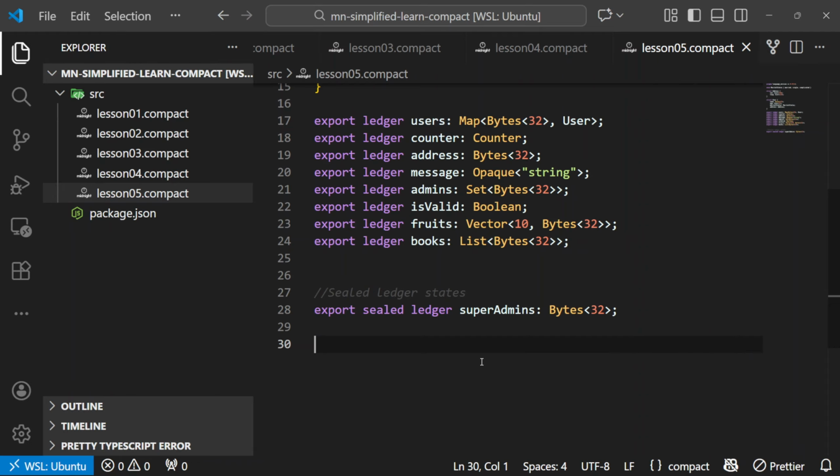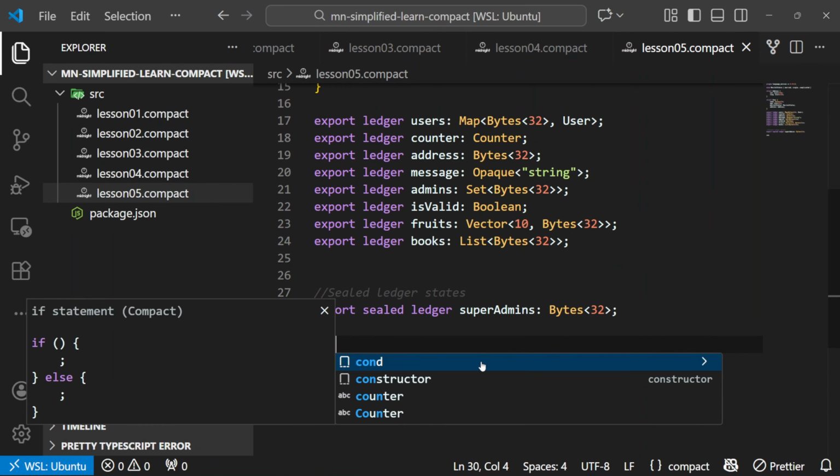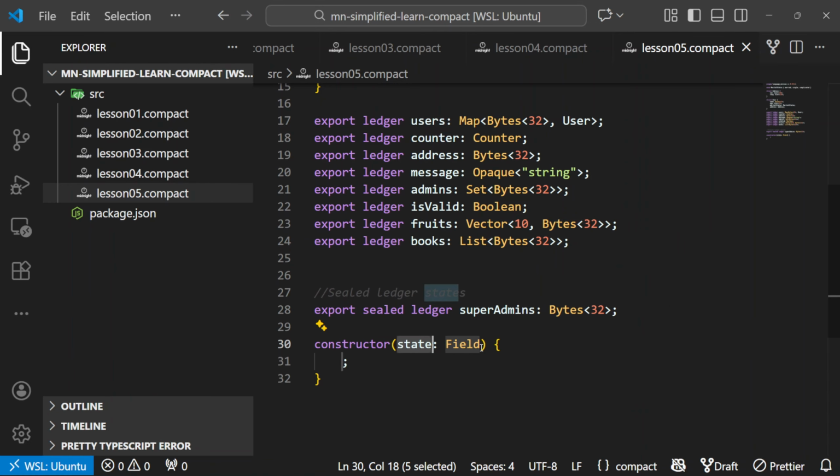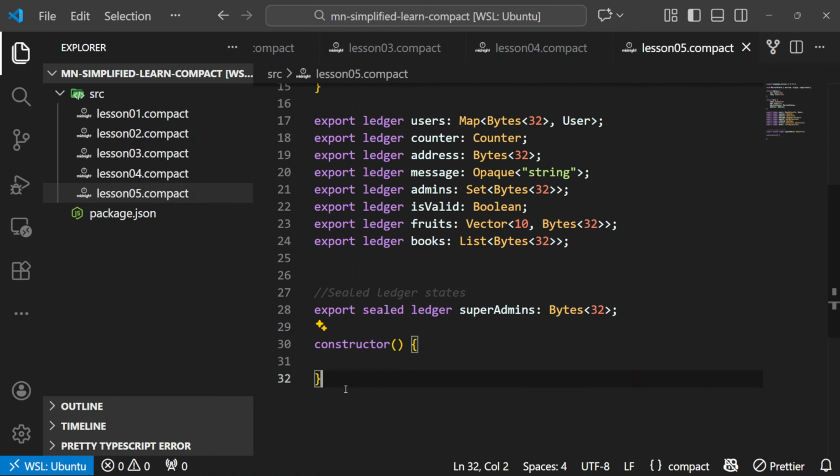So how do we define a constructor in Compact? Simply do that by doing constructor. I'm going to clean this. So this is how you define a constructor. It's similar to what you have in TypeScript classes, where you define a constructor, and that constructor is used to initialize specific values inside of that TypeScript class. So that's what they are here also in Compact.